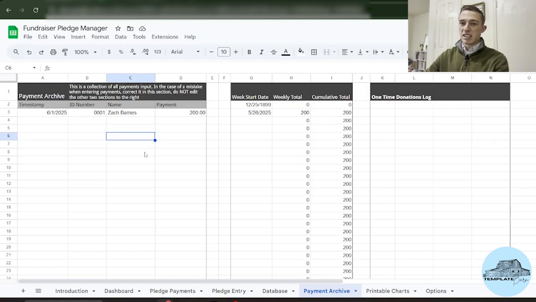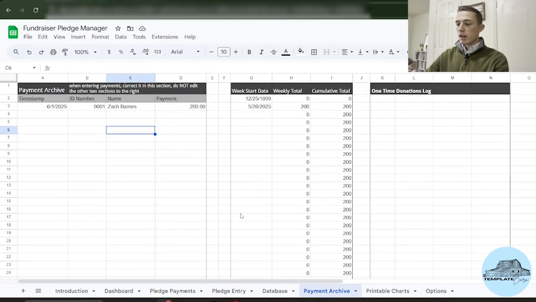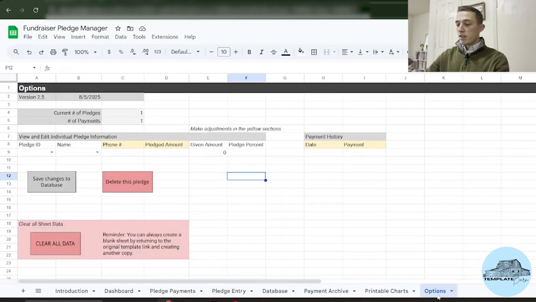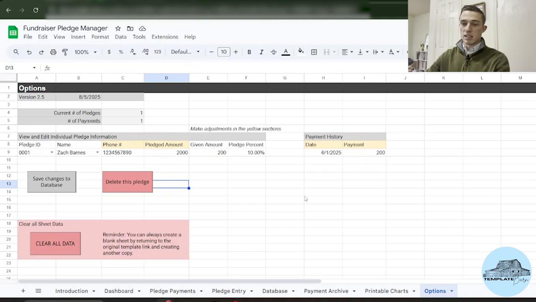And you can make edits here, and in the database as well. However, I recommend using the options sheet all the way down here. So the options sheet is where you can track how many pledges you have, how full your sheet is, the number of payments, and then you can edit and view individual pledger information. So let's pull up that pledge I just gave. Here it is. I have my payment right here. And you can edit in these yellowed squares. You can edit these things.